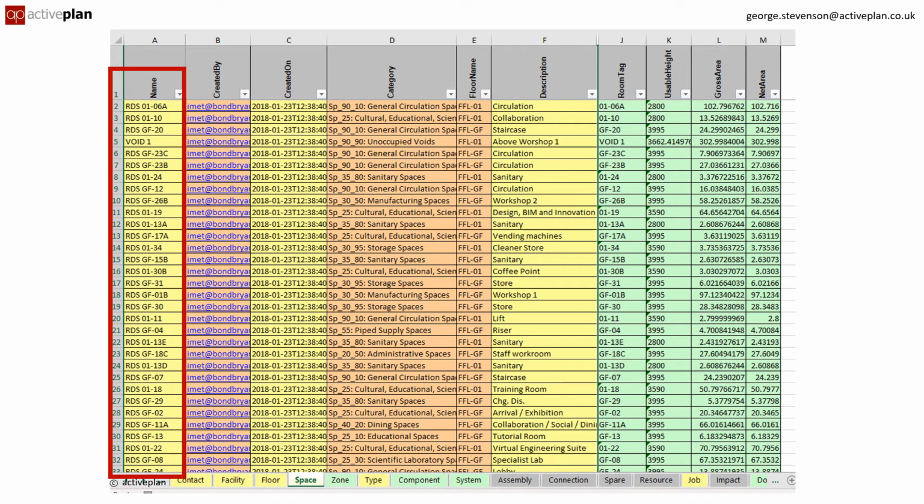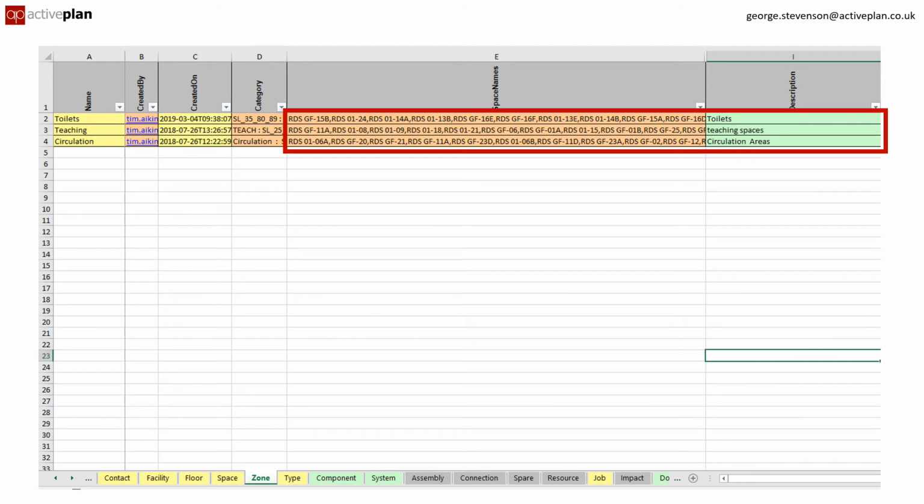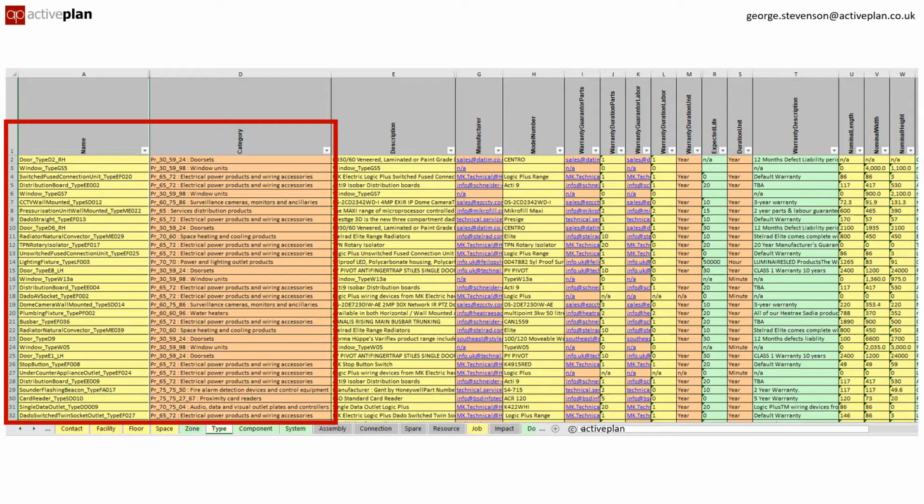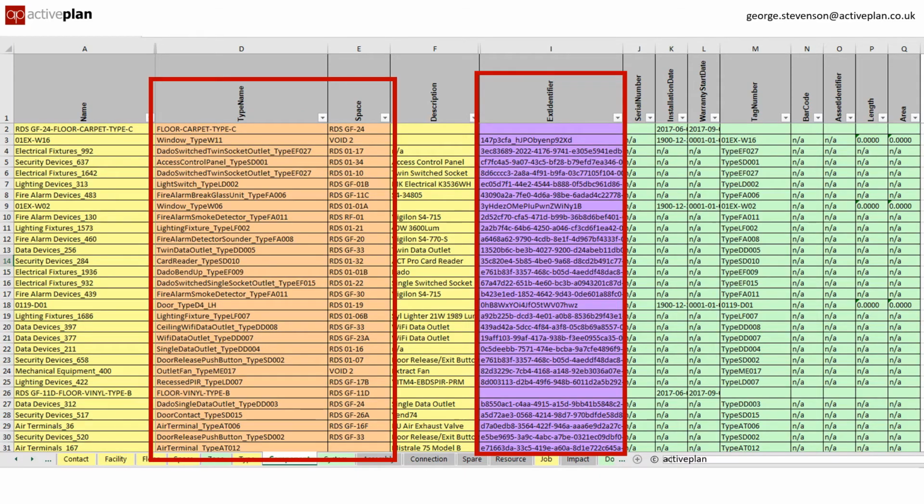and their Uniclass definitions. Zone allows spaces to be grouped together so a school can report on the areas used for teaching and circulation. We now drill into the types of products and materials that are included in this facility, the manufacturer, model number and warranty details, and of course the Uniclass code. The Component tab records every instance of each asset type, including the reference to the Space tab and the unique identifier from the 3D model that automatically connects the data to the model.